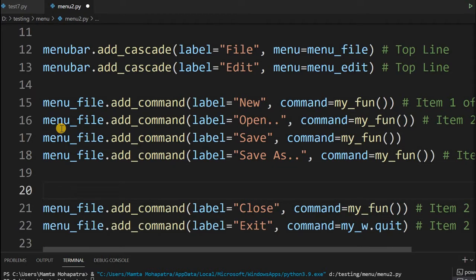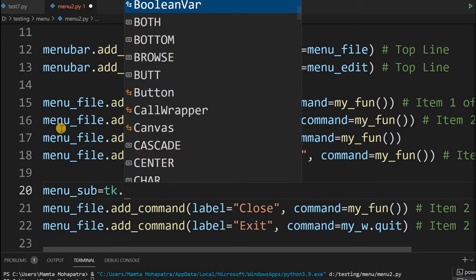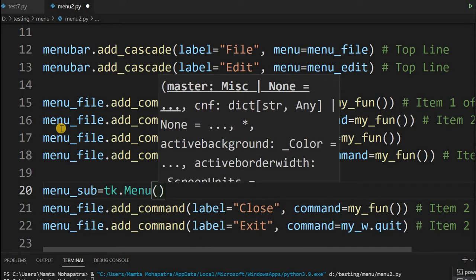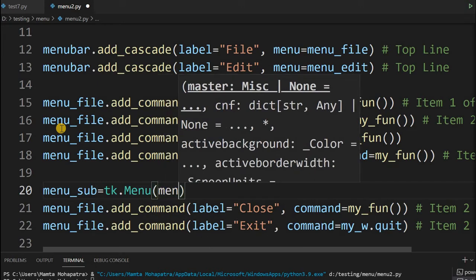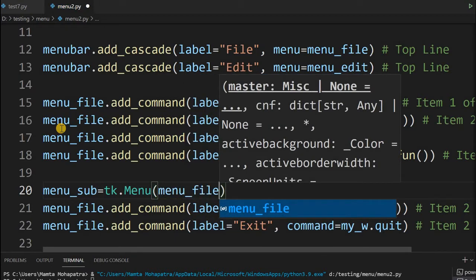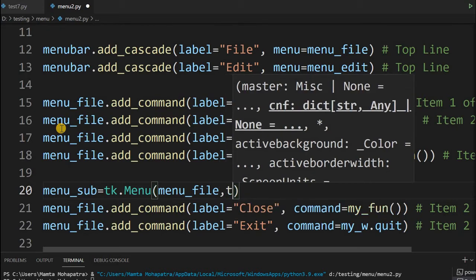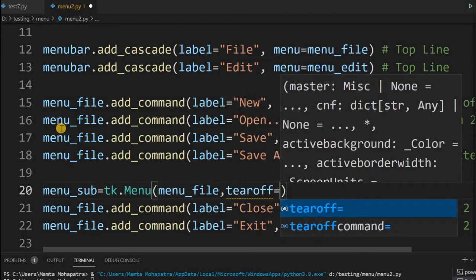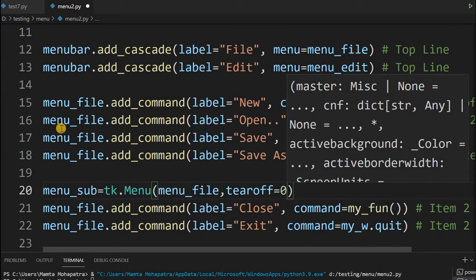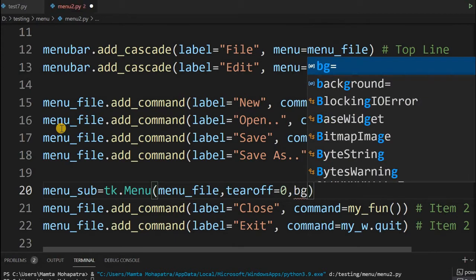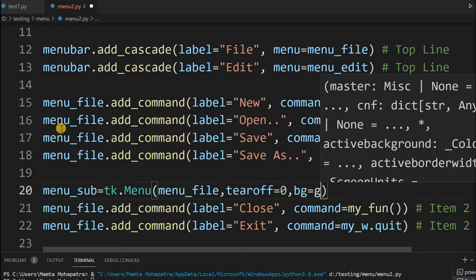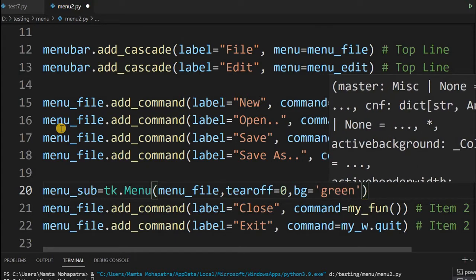So let me first declare it. I am declaring a submenu, menu sub equal to tk.Menu. It's an instance of the menu item. Now what is the parent menu it should be linked with? I will say menu file, because menu file is our file menu, which is at the left side, and the next one is the edit one. So we want it to be a submenu of file. Now we'll say tearoff equal to, you can say anything, and we have discussed what a tearoff is. With tearoff, you can take the menu out, detach it and use it also. Now, just for our understanding of other options, let's say bg equal to green, or you can give any color. This is the background color we are setting.